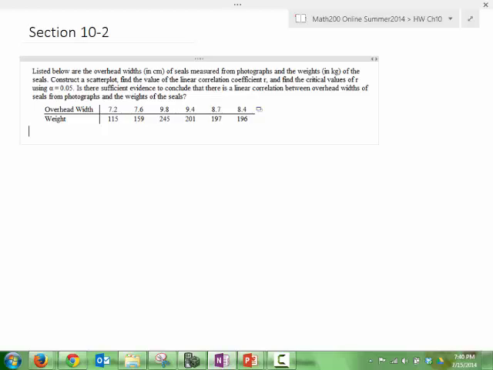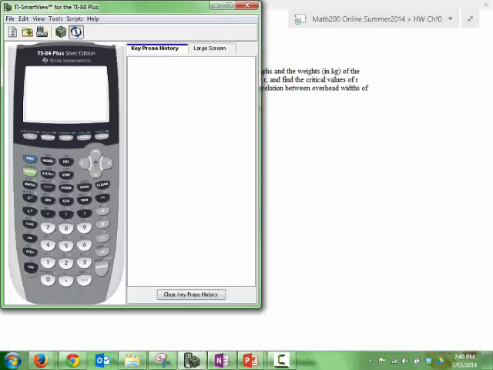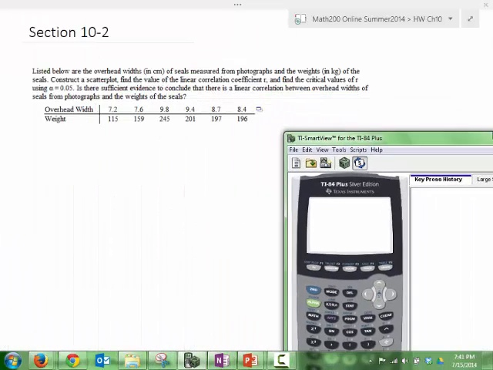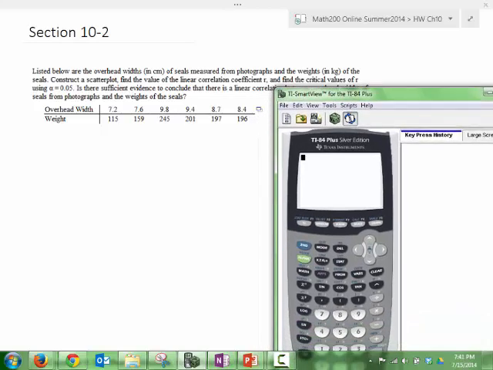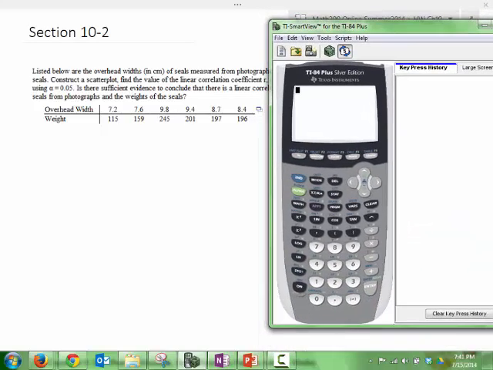So it says to construct a scatter plot, find the value of the linear correlation coefficient, and then check at the 0.05 significance level to see if there's correlation. So the first thing we want to do is punch all this stuff into our calculator. So let's do that. And the way we do that is with our list.